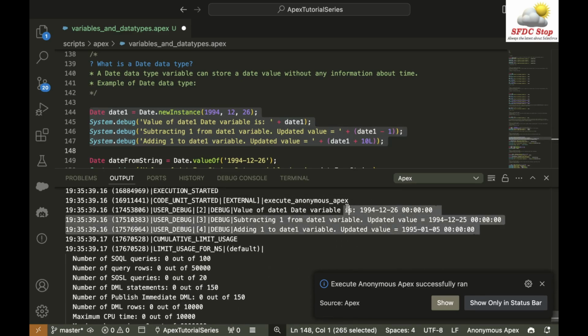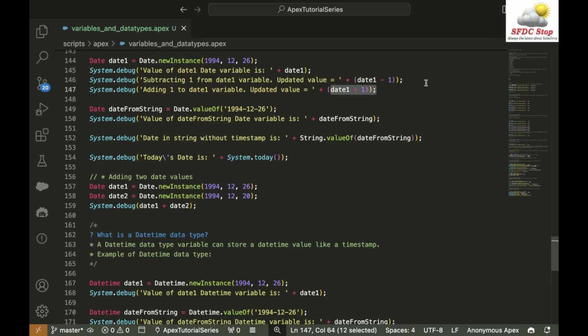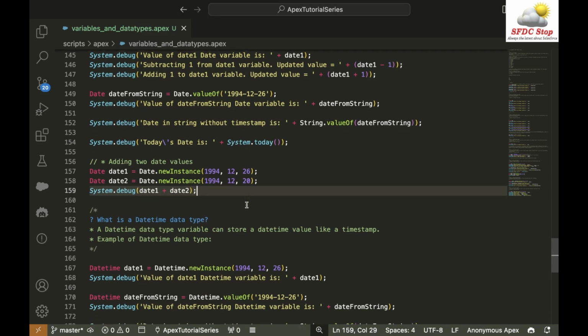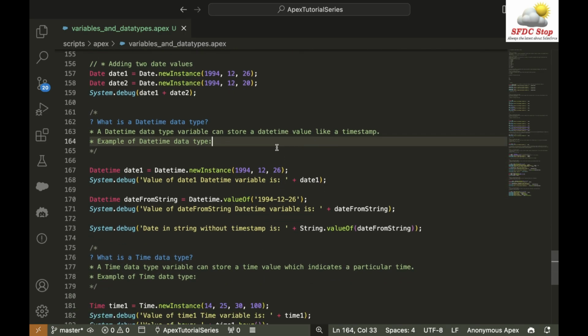This is working fine. And if you really think about it, we don't have any such scenario where we need to really add two dates. We might need to add some days to a particular date, which we can already do from here. We might need to subtract days from a particular date, but there is hardly a scenario where you need to add two different dates, which is why these operations are not allowed and not needed as well. Now let's talk about the datetime data type. A datetime data type variable can store a datetime value like a timestamp.